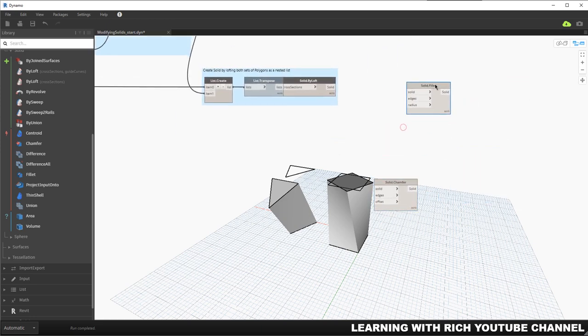Now, for those who are new to 3D modeling and editing, what fillet does is round the edges of the solid model. The other one, the solid chamfer, creates a beveled corner. Let's try it so you can understand it. Let's use solid fillet first.